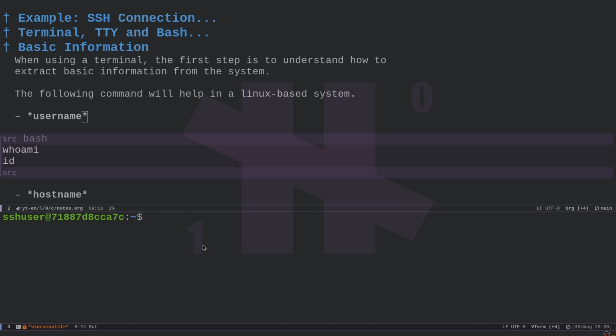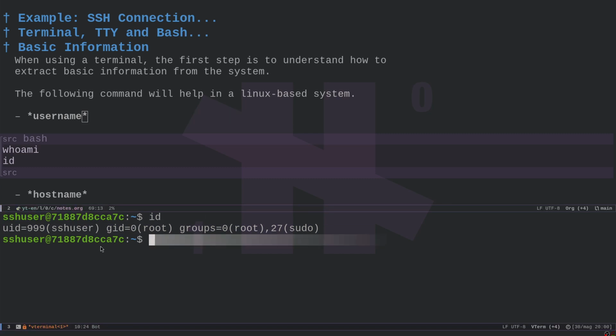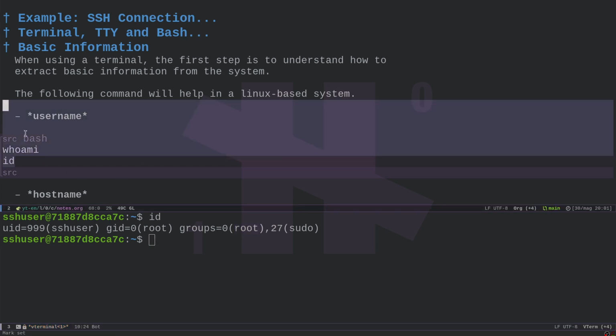Another command that you can use to extract information regarding who you are is the id command. The id is a little bit more complex because it gives you information about your user ID, UID, which is 999, and this is the username. Then it gives information about the group ID, the GID, which is 0, root, and then it tells you which groups you belong to. In a Linux operating system, root is also the administrator. So it means that I belong to the group that is owned by root, so the root group, essentially.